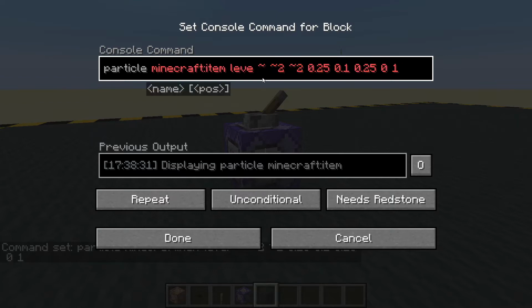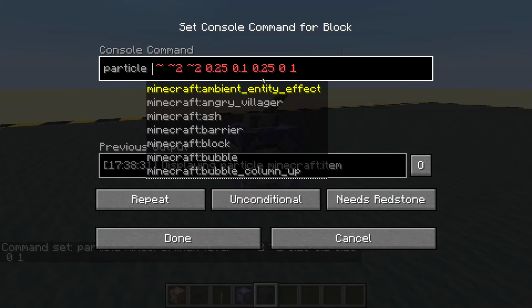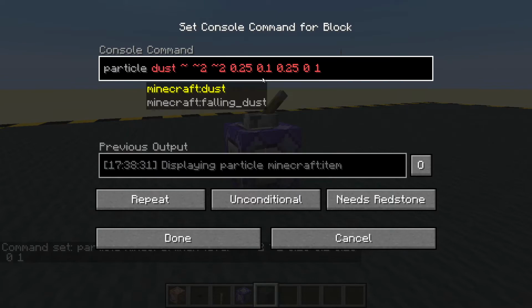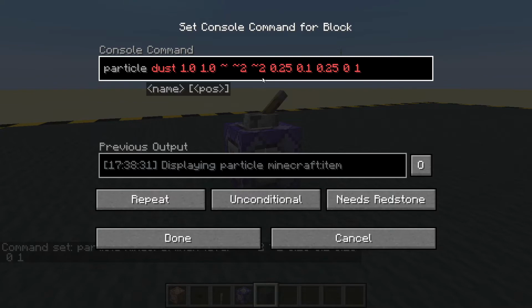Let's try with some dust. Now dust is a bit different. We're going to do particle dust. Now it's not happy. Dust requires colours. So it needs a red, a green, and a blue, and a size, 0.1.